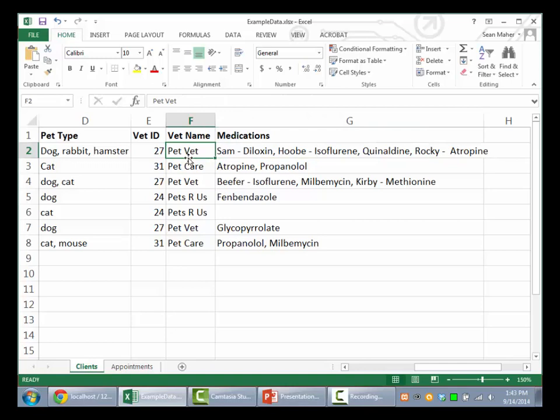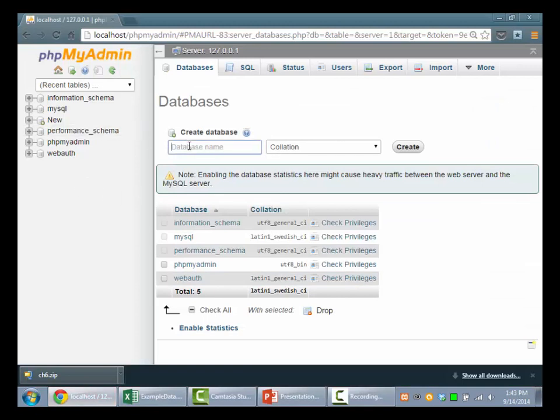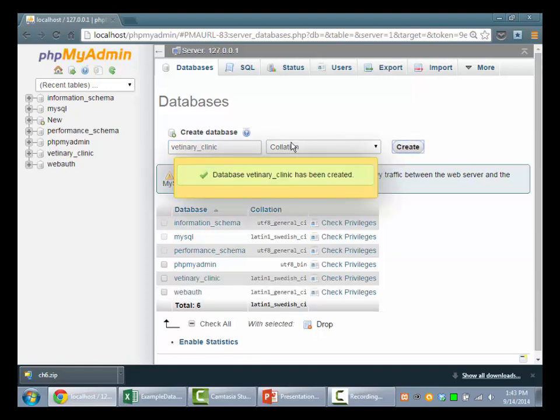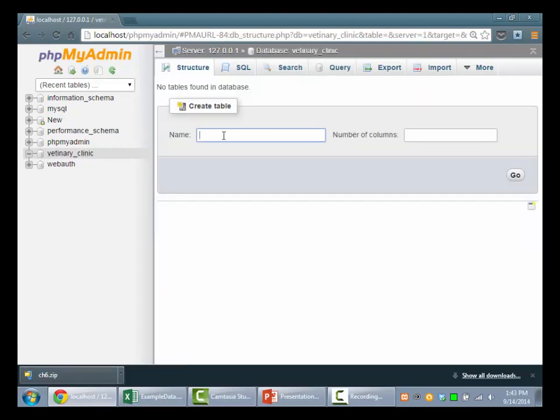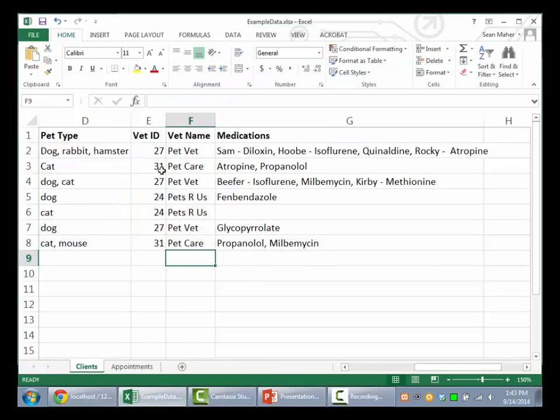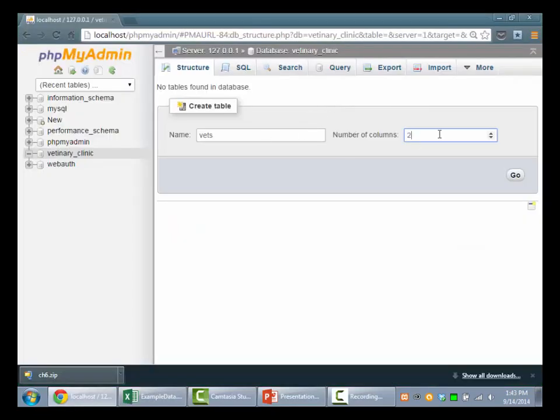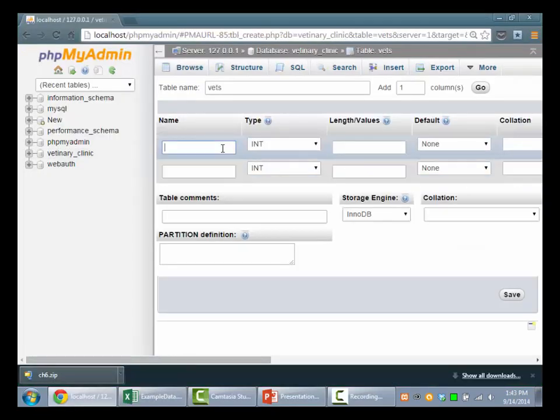So let me start at the top with the veterinary ID and their names. I'm going to create a new database here in phpMyAdmin, veterinary clinic. There it is. My first table is going to be vets. I'm going to record only what's in here. We could record a lot more, but we need an ID and a name. So we really only need two pieces of information.